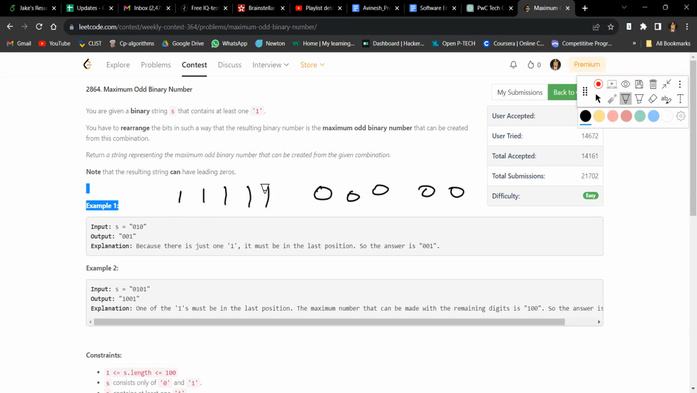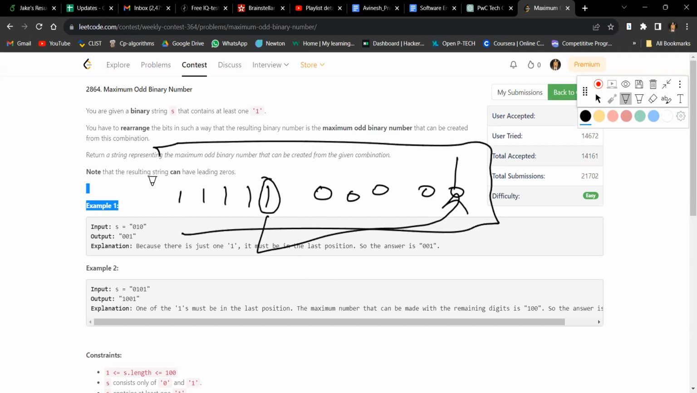So this one we will move to here. This will become an odd number and the maximum possible. Why is this happening? The maximum possible number will be like this, but there is one condition: the number should be odd. So we want to move one digit to this side. Which bit do we want to move?